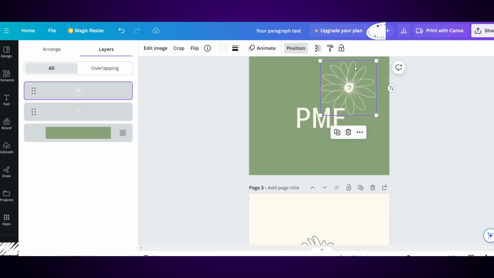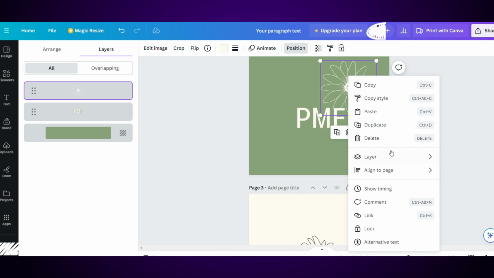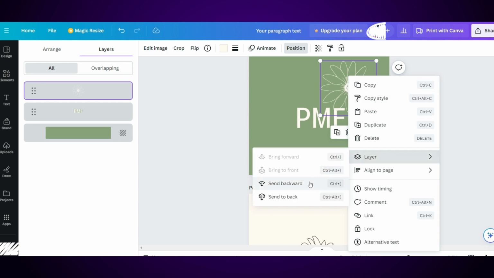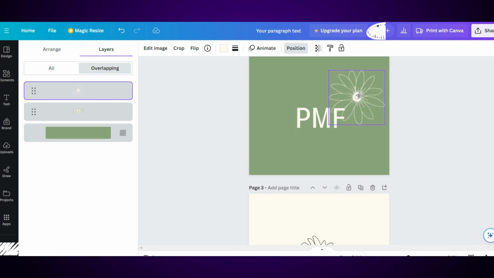So this should be my front layer, and it didn't seem to do that layer. Send back, send to back. I'm going to give this a hard time. That's okay. All right. So what I'm going to do now is kind of blend this in a little bit better with the lettering I have here.